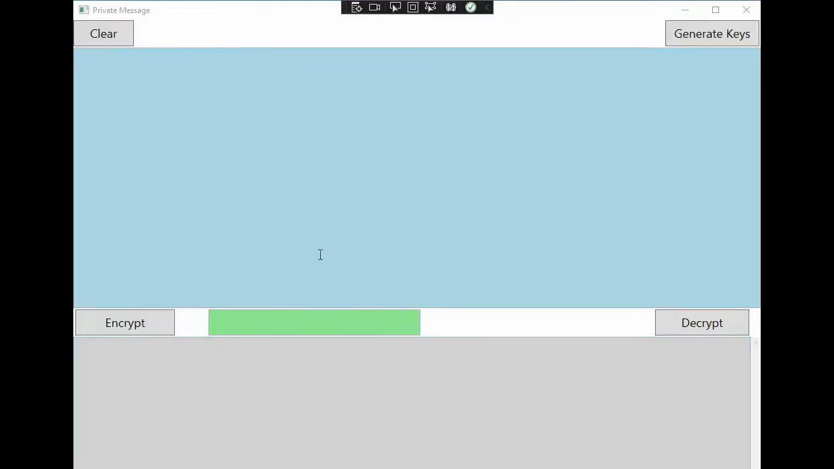Let us demonstrate this program before you write all the code. Notice I have some buttons, I have an area to do a message, and then here is the output when you encrypt. This same zone is used for our input when we decrypt.